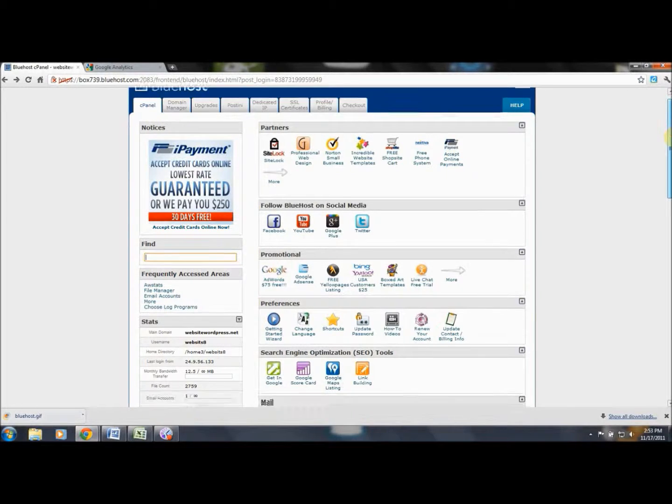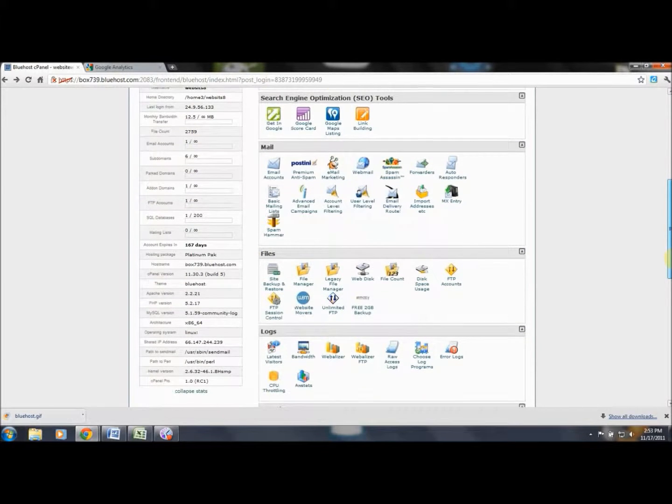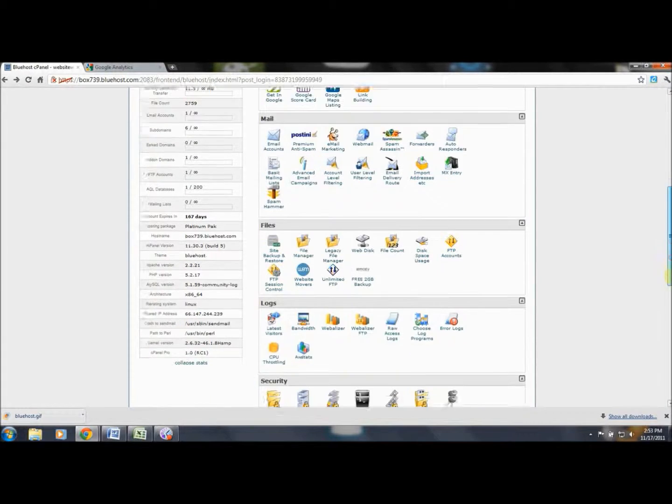But with that said, we've done the video tutorial on the partners module. We made a few comments on this, the promotional module, preferences, search engine. We've done mail, and these types of things. So we've done all of these, and now we're down to logs.